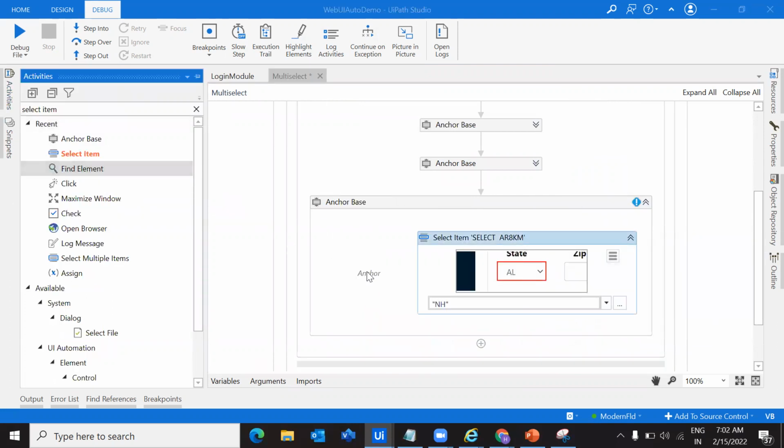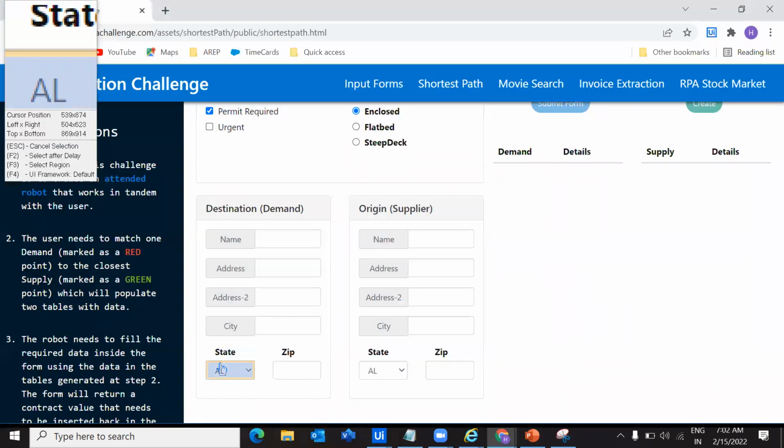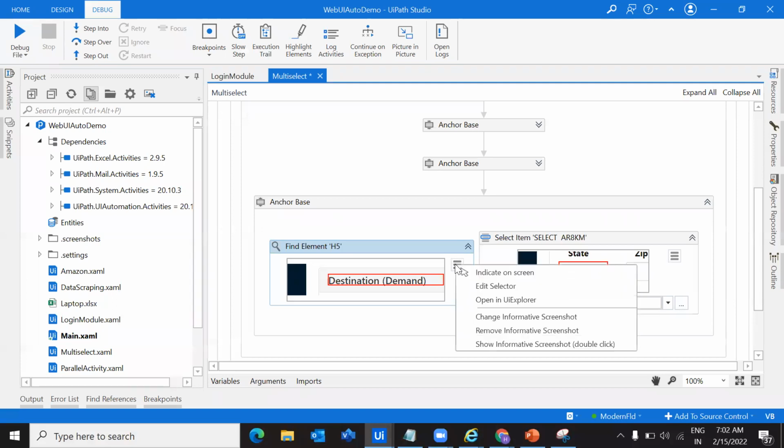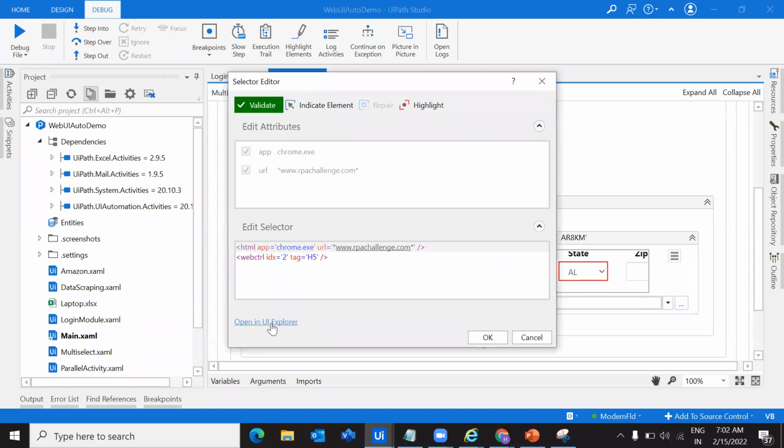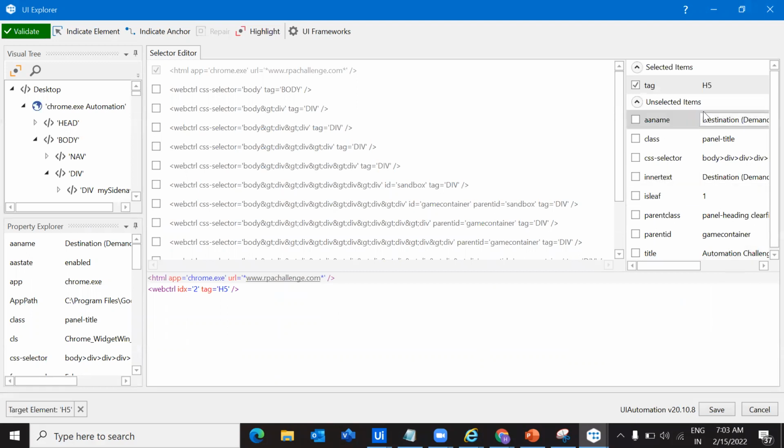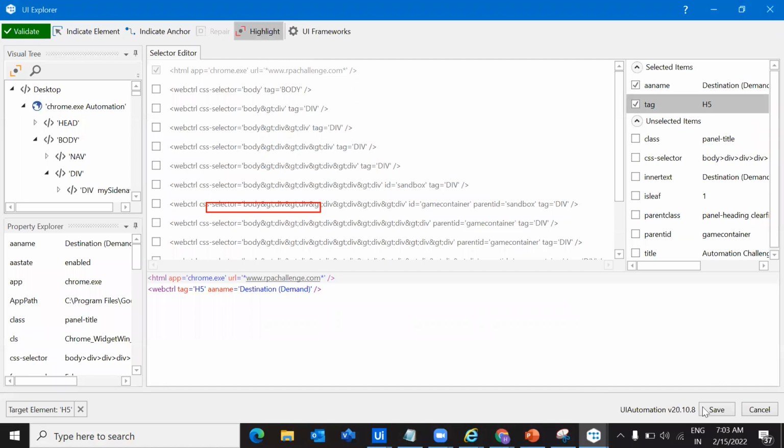So now I'm going to pull a find element and provide an anchor here. Let's see, what can be the anchor for this? How can we select the anchor for this? We can either go for the destination, but let's check if this works. Go to UI Explorer and try to select a particular label which is constant over the selector. So ANM is there, tag H5. Okay, highlight, fine. Just say save.